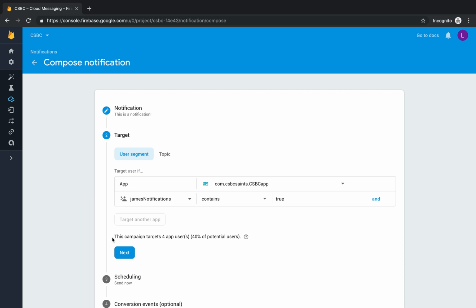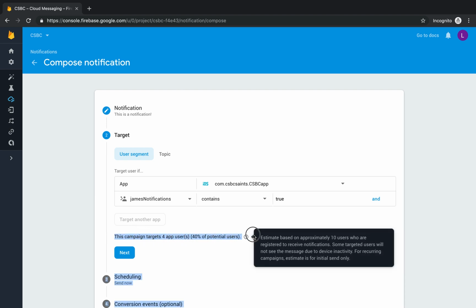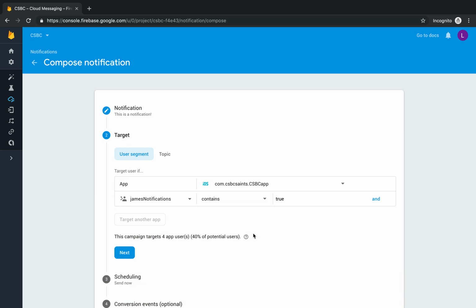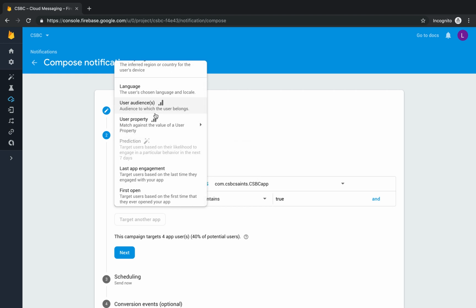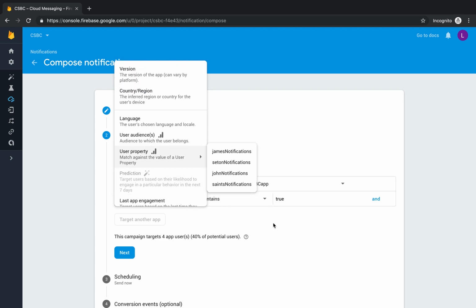A good rule to think about is that if this text down here says you're targeting 0 users, then that probably means one of your conditions is a little off and you just want to check that. So just the notification property contains and then true. And there are other properties here that you can set, like version. Most of them aren't really relevant. Country, language, they should all kind of be the same.